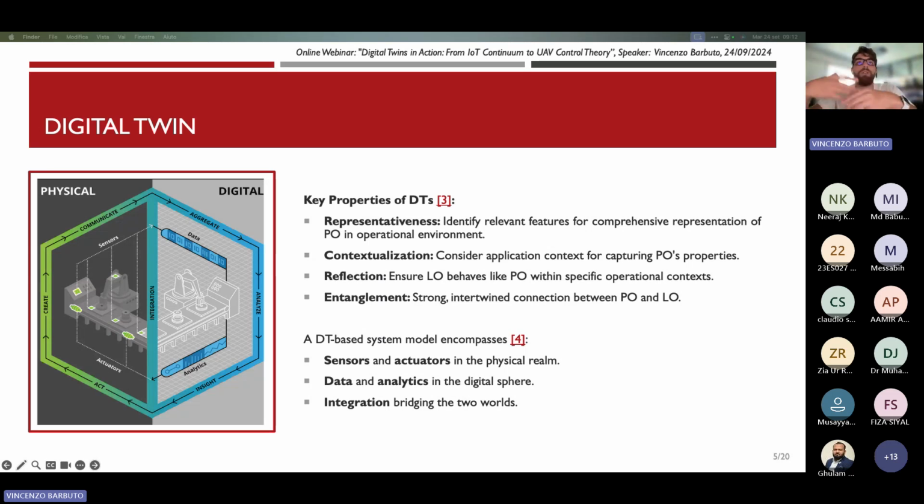We have to be able to represent in a very good way the physical object in the real space, in the operational environment, and also contextualize such physical object with all its properties, properties such as reflection, but most of all entanglement, which is in my opinion the most important one, which is the strong and intertwined connection between the physical object and the logical object, what we actually didn't have with the CAD technology.